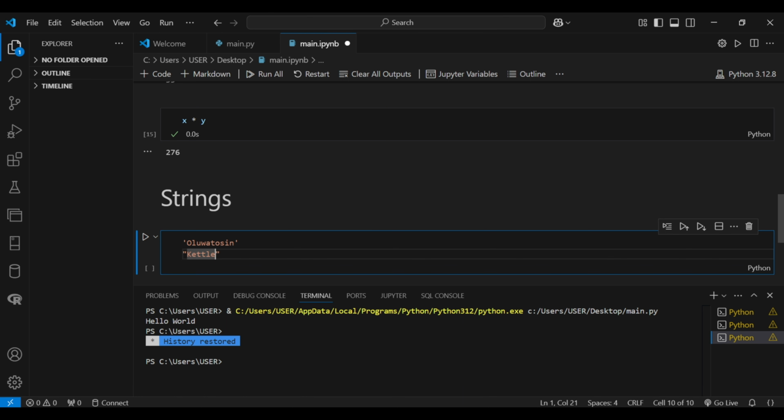You should be consistent with the quotes you are using. If you're using single quotes, just stick to it. And if you want to use double quotes, just stick to it.